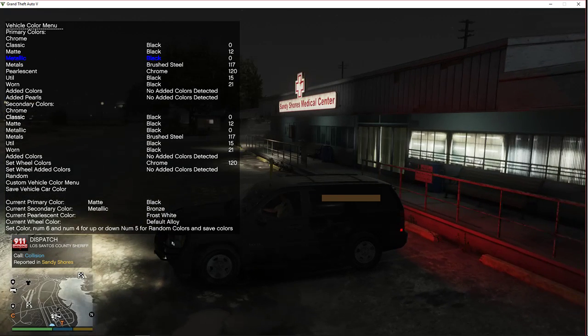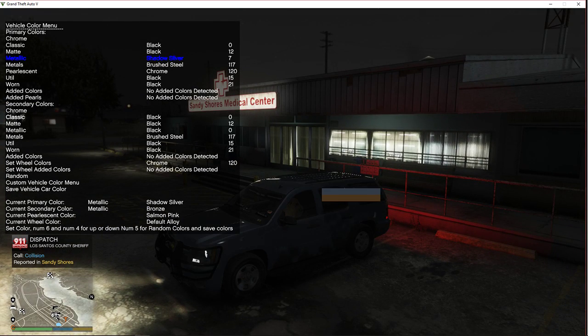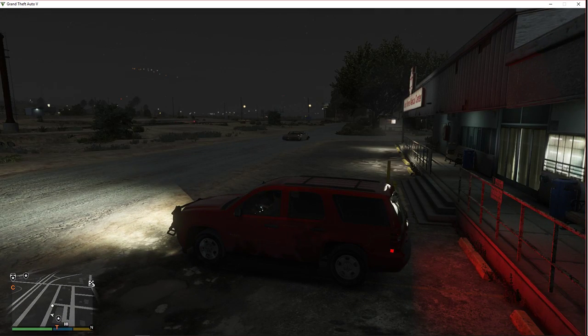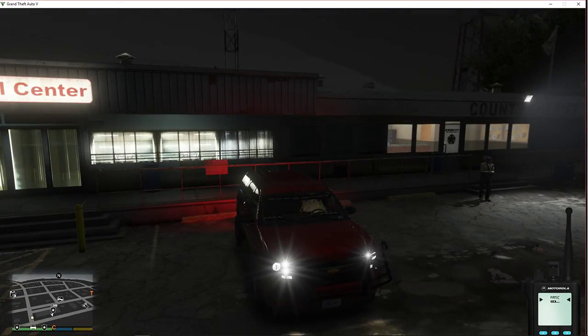So, but we're gonna go up the metallic. I mean, you can make it literally any color you want. We'll go red for now. Screw it. I don't know why it's smoking. I really don't.